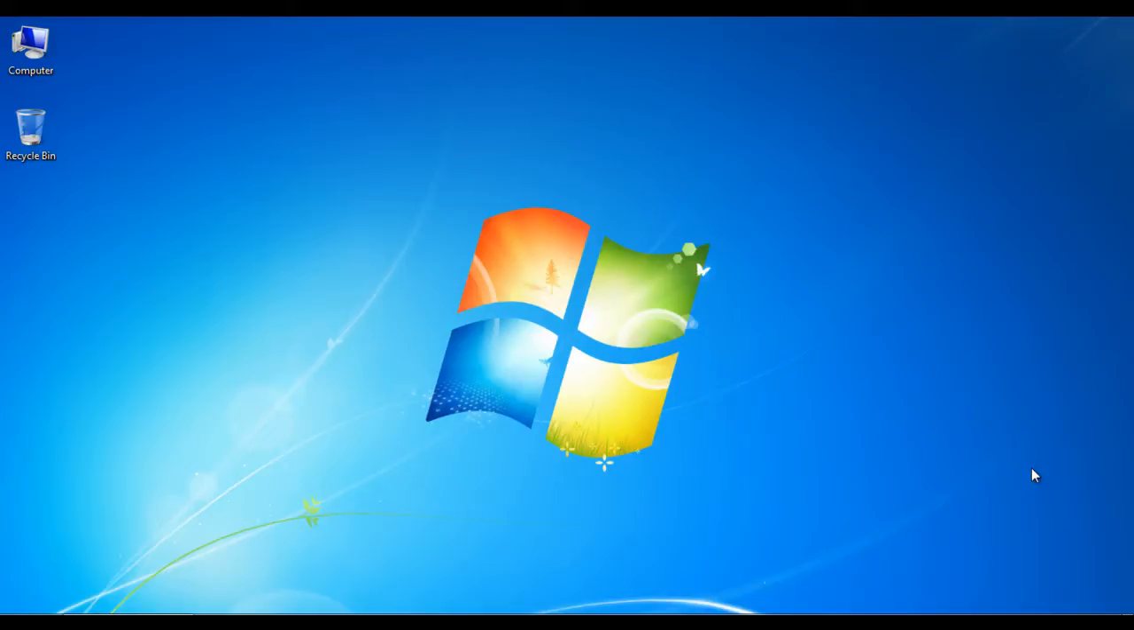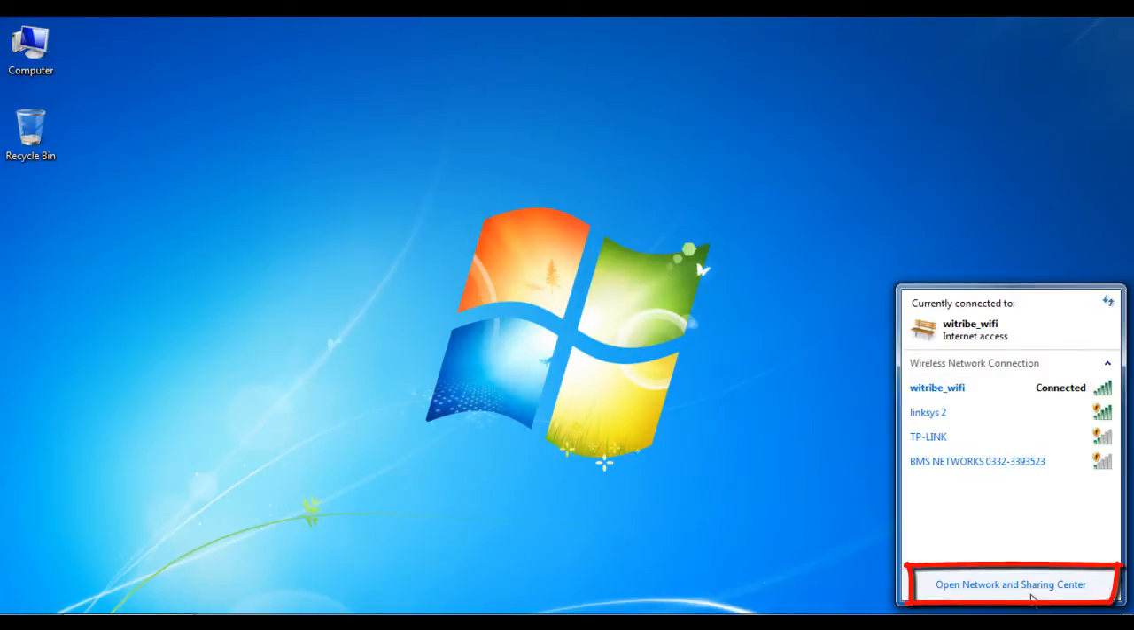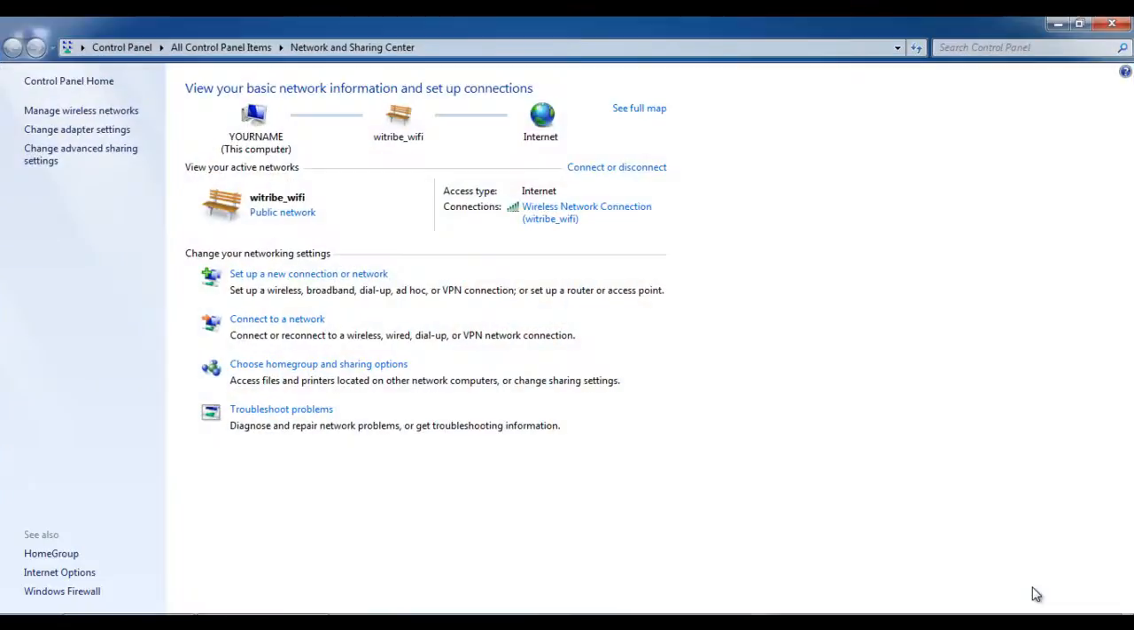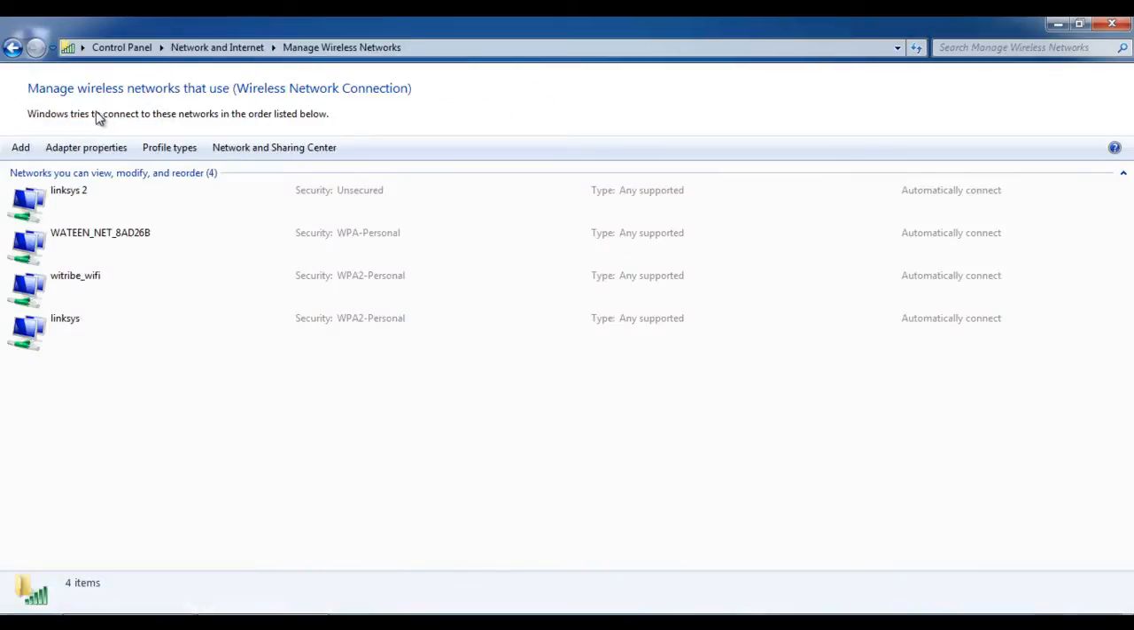Click on the Open Network and Sharing Center icon on the bottom right corner of the desktop. Now click on the Manage Wireless Networks icon on the top left corner. Now click on the Add button to add a new network.